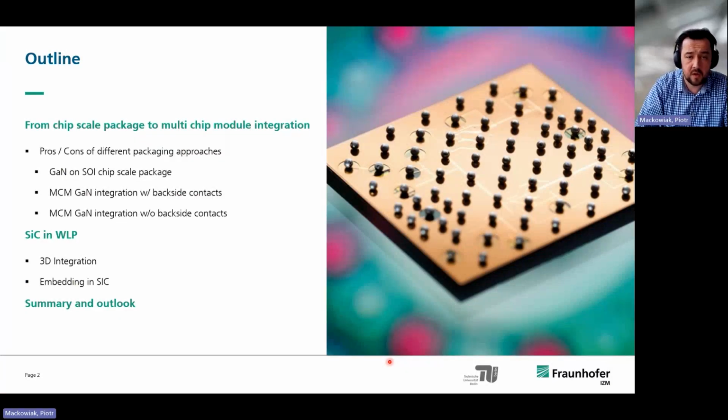Next, I would like to give you a short outline about the talk today and what you can expect. So I would like to start with a rough overview from chip-scale packages to multi-chip module integration, highlight some pros and cons of the different packaging approaches, and head over to some examples, 3 examples where we integrate GaN on silicon isolator chip scale package, and then continue to 2 examples of multi-chip modules, GaN integration with or without backside contacts, having 2 different approaches, which I will go into detail a bit later.